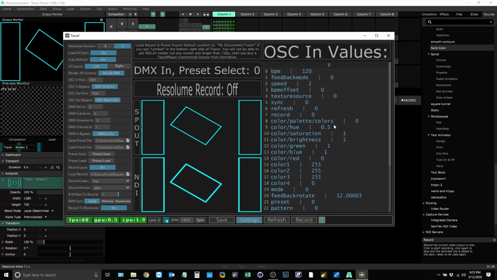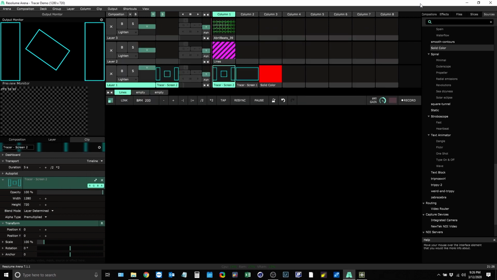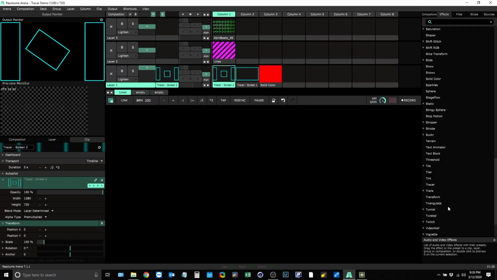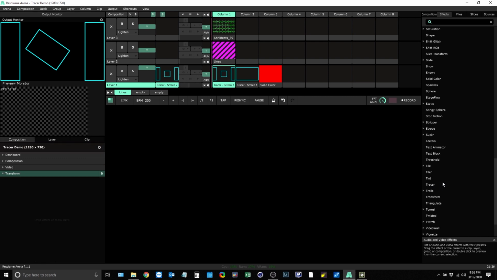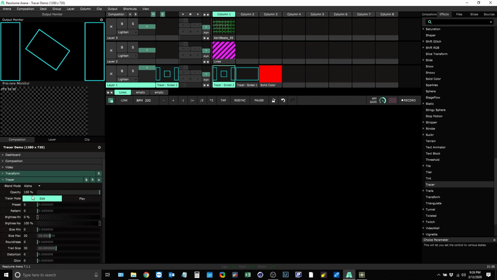At this point, let's jump back to Resolume, and I'll show you the FFGL interface that can control Tracer from within Resolume. Alright, so if we go to effects, we should now have a Tracer effect. You can drag and drop this wherever you like. Personally, I like just keeping it in the composition. You can bypass it, but it doesn't make a difference. The bypass has no effect.